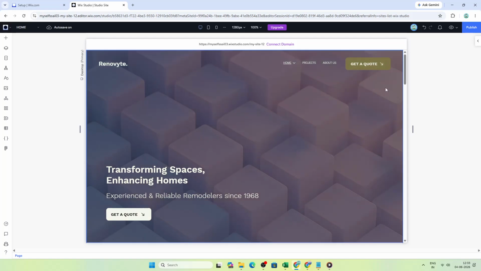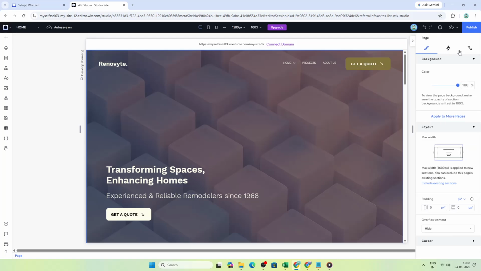To open it, start by looking at the top right area of the Studio editor. Close to the Publish button, you'll find the Open Inspector icon, which looks like a small arrow pointing to the right. Go ahead and click that icon, and the panel will slide open along the right side of the screen. That's your main workspace for editing detailed properties of whatever element you currently have selected.